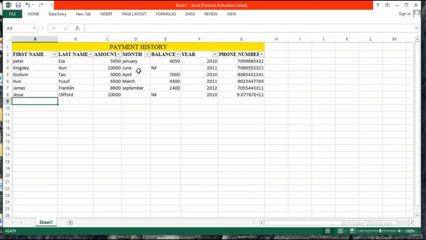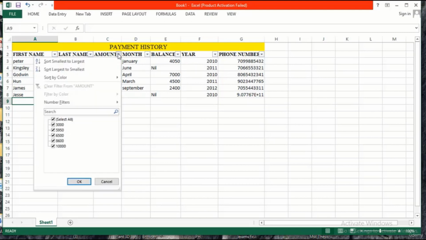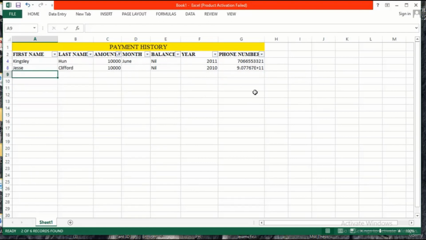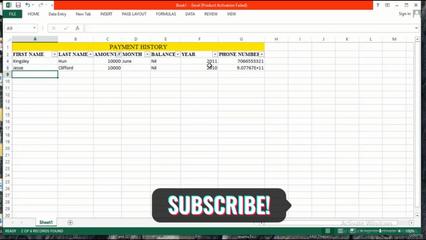So that is how to create a filter. One more thing, if you actually want to know those that made the complete payments, you come to the payments column, that is amount paid. You click here and then ask what was the total amount that was supposed to be paid, 10,000. You uncheck select all and then go to 10,000 and check and then OK. Now you can see that the system has filtered it out. It's only two persons, Kingsley Horn and Jesse Clifford, that had paid their money complete. What was the year, 2011 and 2010? What was their balance? Nil. So that is how to create a filter in Excel.